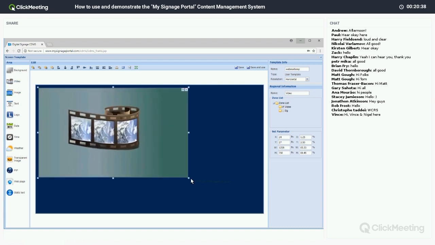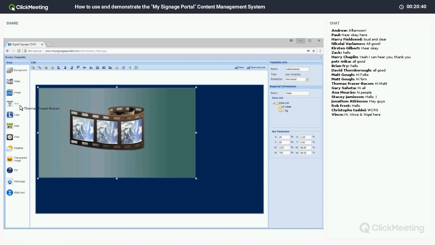Now you can only have one video zone, and you can only have one scrolling text zone. These are intentional limitations, because if you imagine you've got scrolling text along the bottom and scrolling text along the top, typically neither one of them is going to get read. Same with videos. If you've got two videos playing on the same screen, it can be very confusing and not very targeted messaging, if you like.